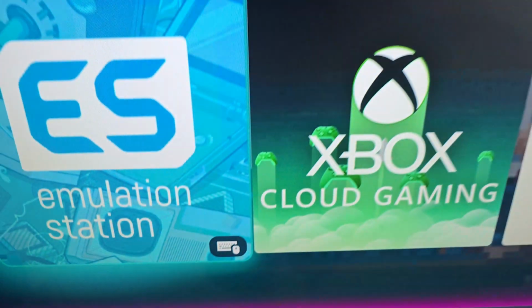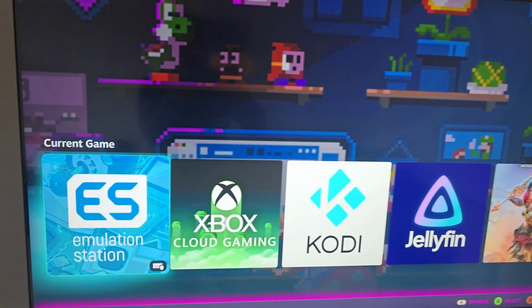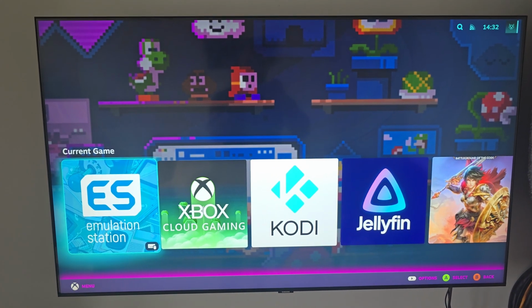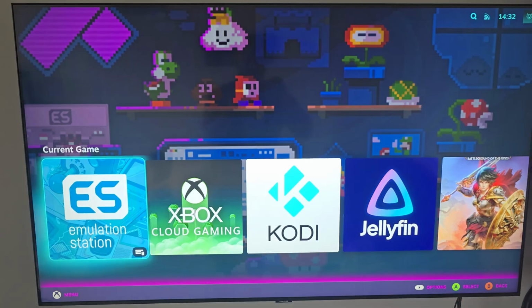Time to put this build to the test. Let's start with Forza Horizon on Xbox Cloud Gaming. It is smooth, responsive, and it feels like playing on a console.